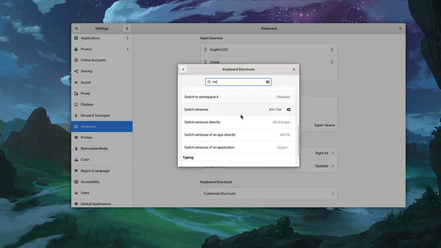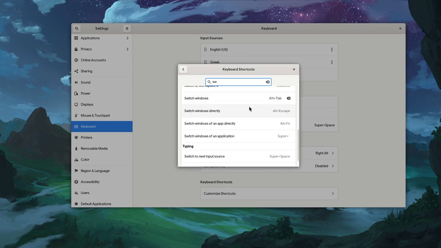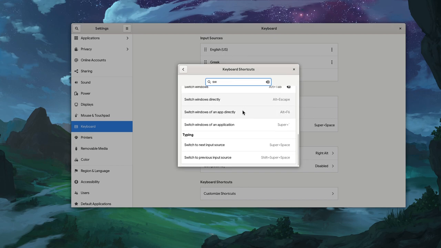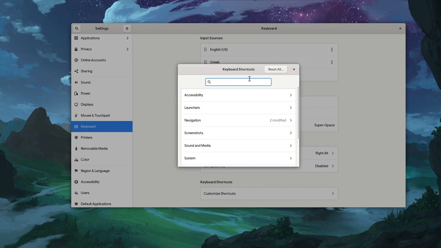And that awful pattern is actually used in many things in GNOME, and that's why I'm making a big deal of it, even if you don't care for shortcuts that much. Anyway, last we have a reset to defaults, and that's pretty much everything.